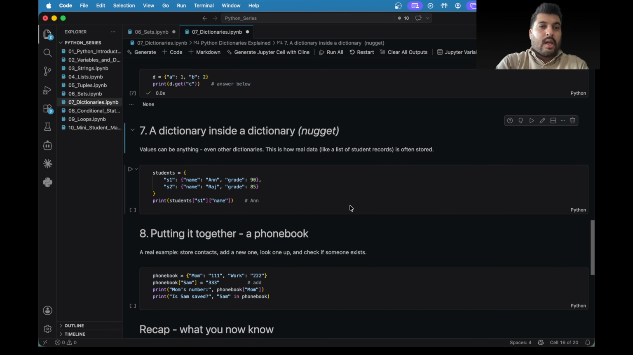Now, let's talk about an interesting thing here. A dictionary inside a dictionary. You can have a dictionary inside a dictionary. Values can be anything, even other dictionaries. You understand? Values can be anything. This is how real data, like you would see in real-time projects, works.